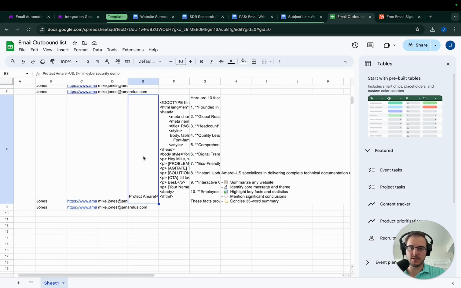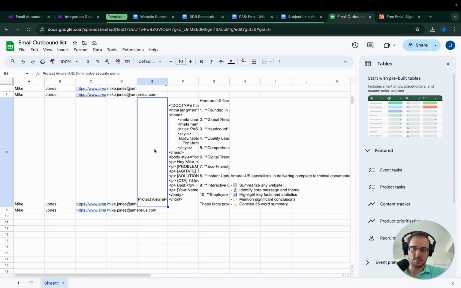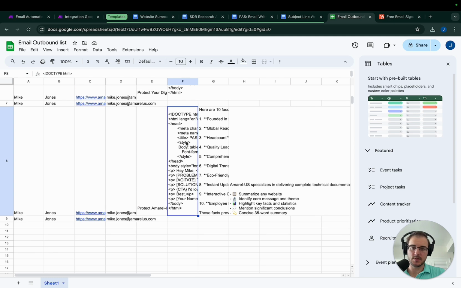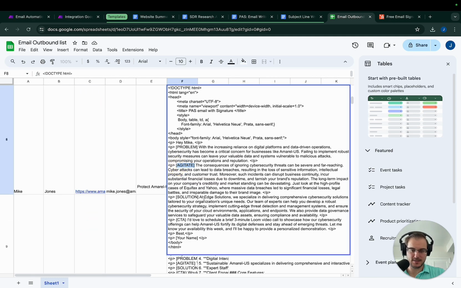All right, so let's see what we got. Went ahead and pulled this one. So open this up. See how it added the agitate? So we want to fix that. That'll be easy enough, but you can see the actual content here. Reliance on digital platforms, consequence of ignoring it, edge solutions. Here's how we offer. I'd love to give you a 3-minute loom video. It says schedule here. That's probably my fault from the prompting. I'll go ahead and fix that as well.